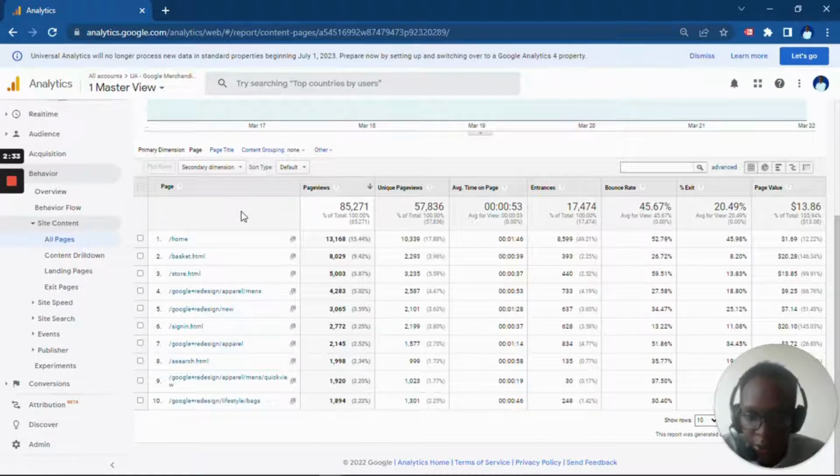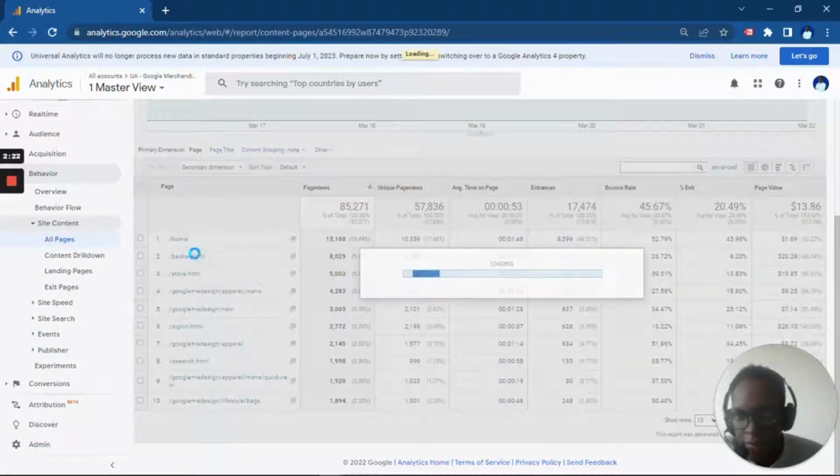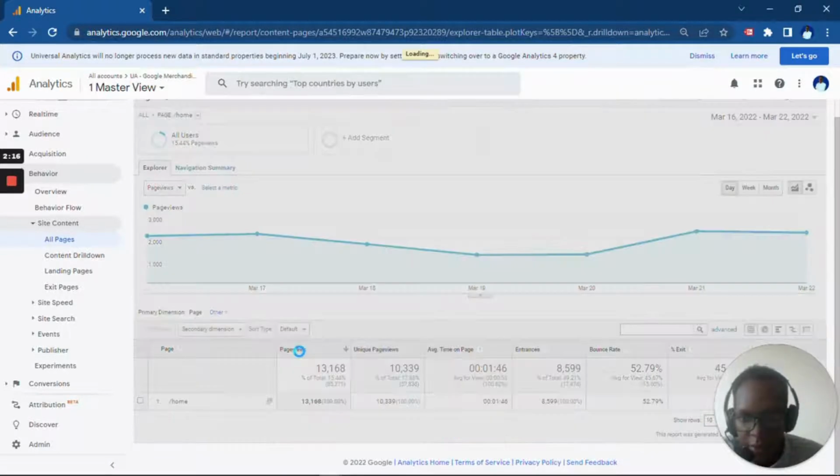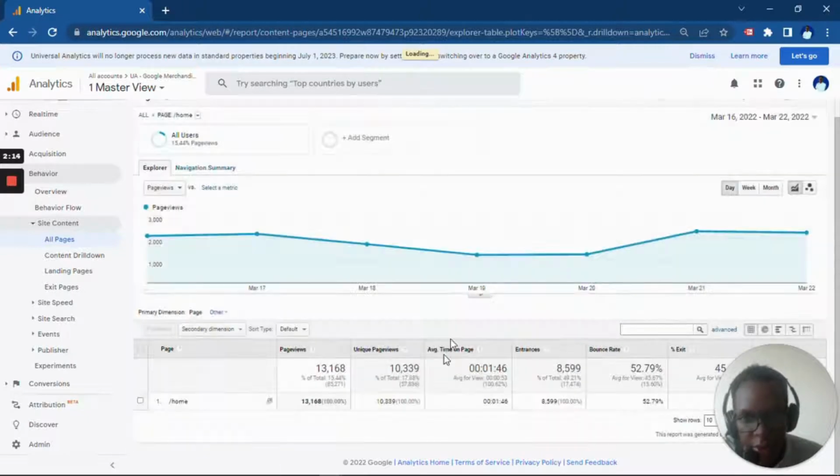If you switch the primary dimension of the report to page title, we can view this report by the title listed in the web page's HTML. So like if you click this for the first page, you can see how many page views it has, how many unique page views, entrances, bounce rate, and exit, and all of that.